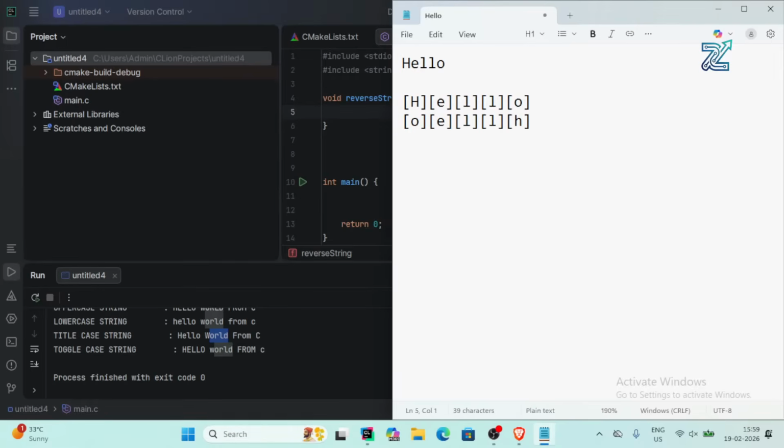After that, in the next iteration, this E will be swapped with this L and L will be swapped with this E. So now we have reversed this string. In the same way we are going to reverse it. For that we are going to use two pointers, one for left and one for right.